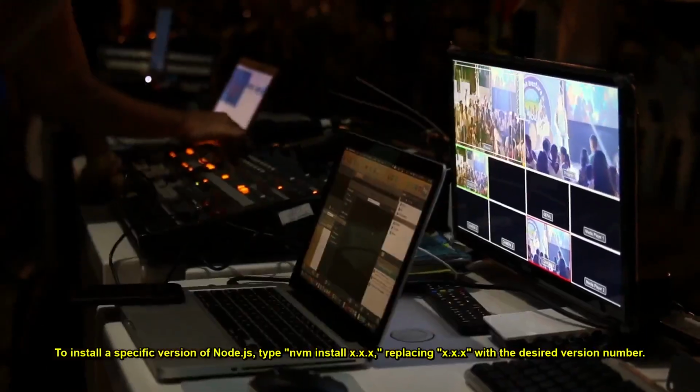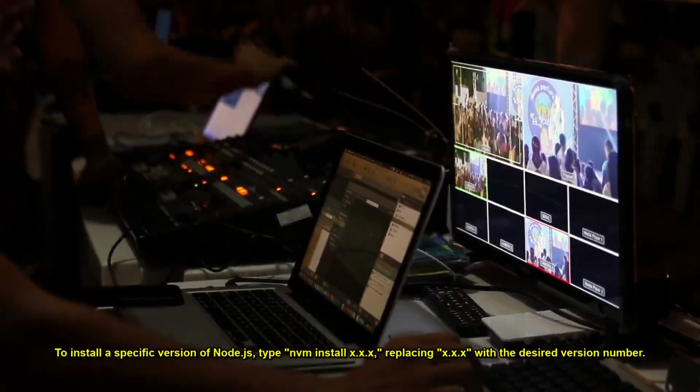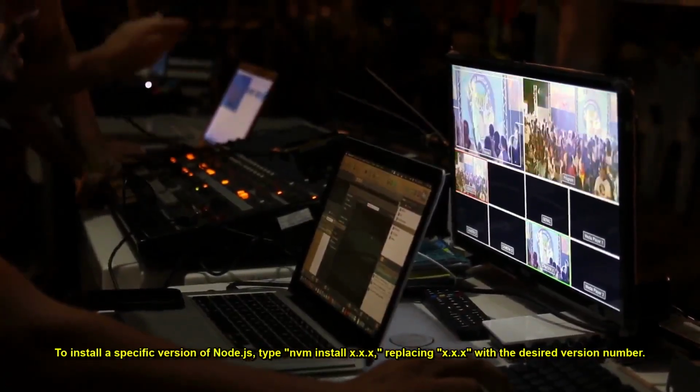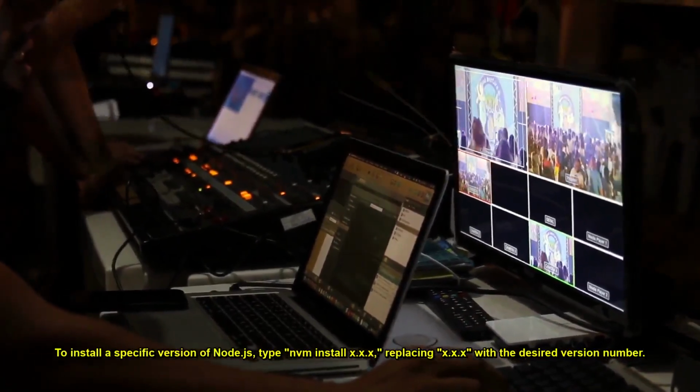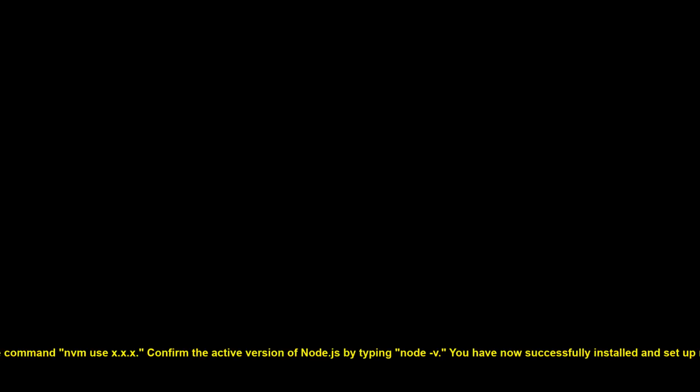To install a specific version of Node.js, type nvm install xxx, replacing xxx with the desired version number. To switch between installed versions, use the command nvm use xxx. Confirm the active version of Node.js by typing node -v. You have now succeeded.